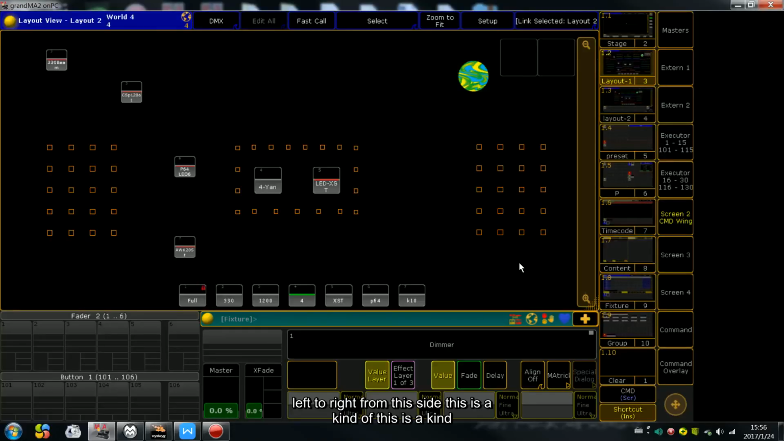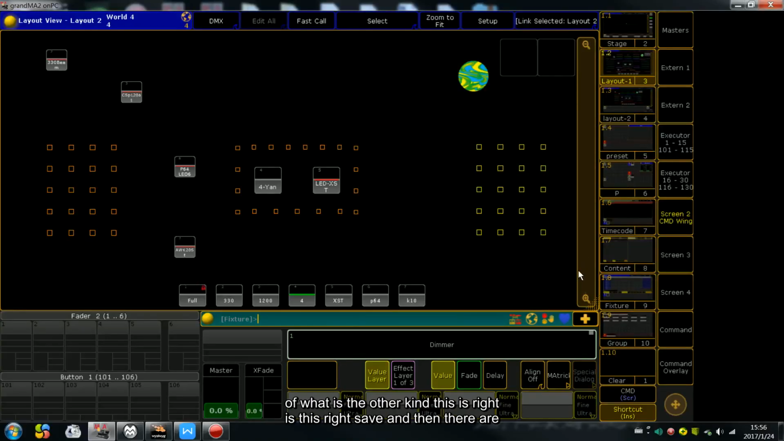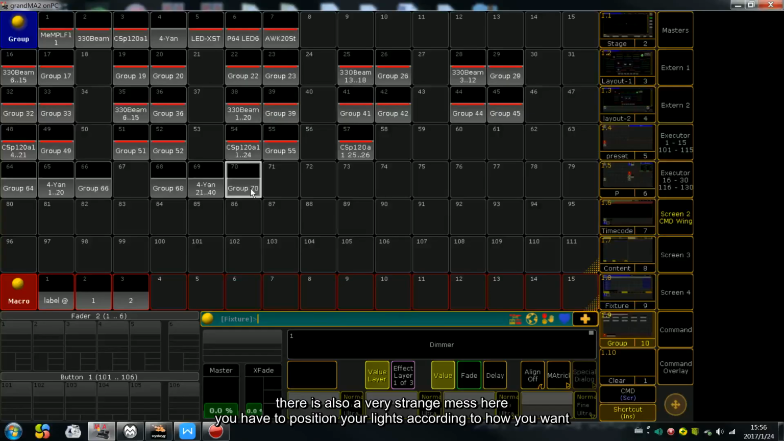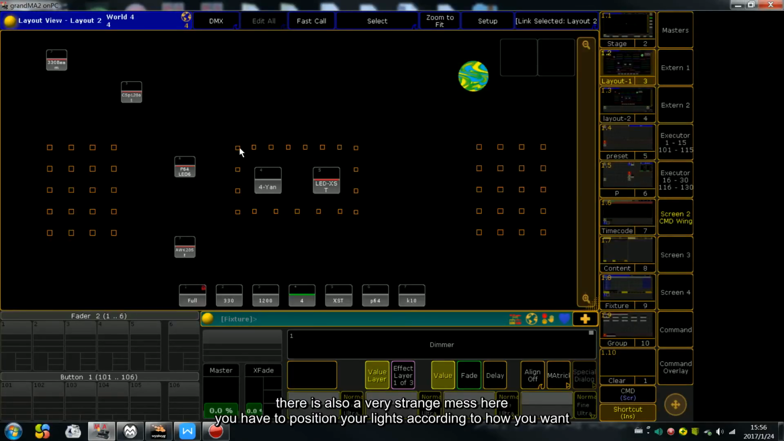From left to right. From this side. This is a kind of... what is the other kind? This is right. Is this right? Save and then? There are 3 modes later. There is also a very strange mess here. You have to position your lights according to how you want them.